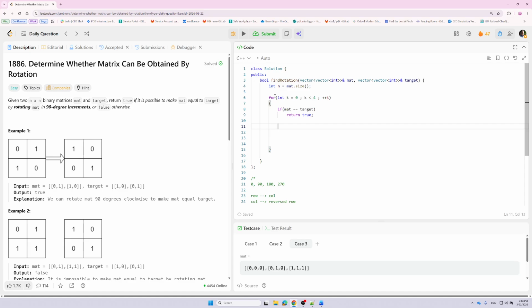Let's call it rotated. So vector of vector of integer. Let's name it rotated, and it's going to be of size n, size n of n.